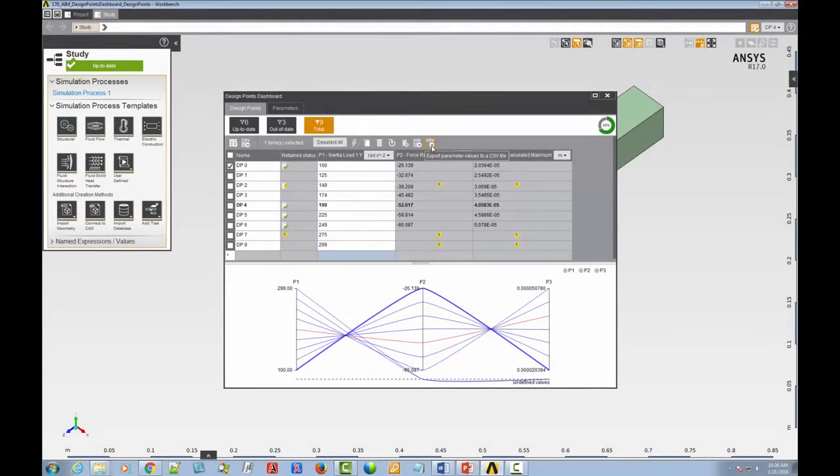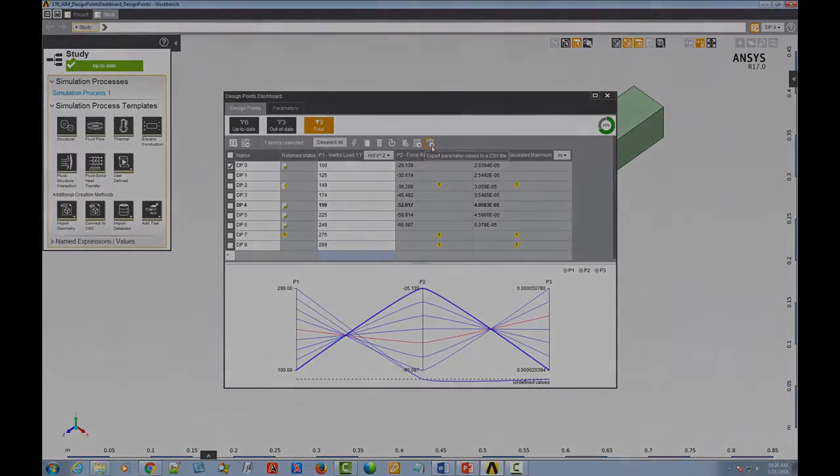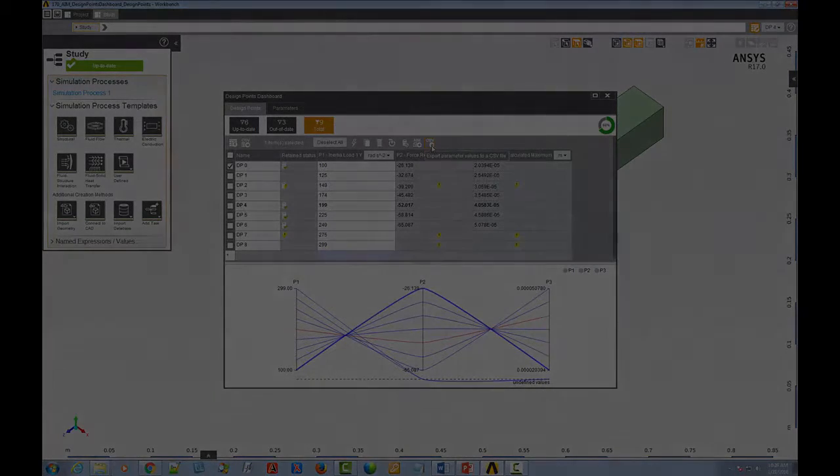And this concludes our introduction to the interface of the Design Points tab of the AIM Design Points dashboard.